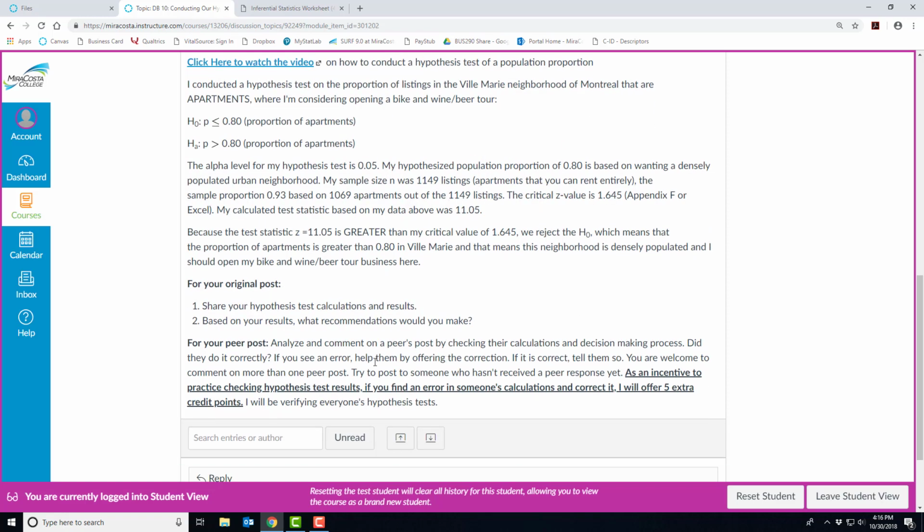Now, for the peer post, please help someone out by analyzing and commenting on their post. Please do not say, I like your hypothesis test. I'd like you to actually check their calculations. Not only should you be running your own hypothesis test, you should know how to verify someone else's hypothesis tests. In a company, you can't take everyone's numbers at face value. Oftentimes you want to audit and verify that they've done it correctly and not just made up a number.